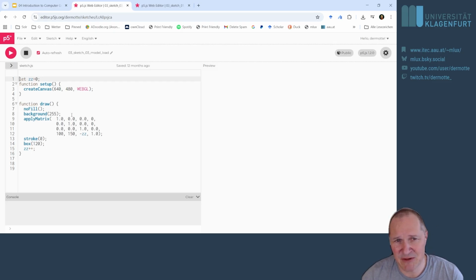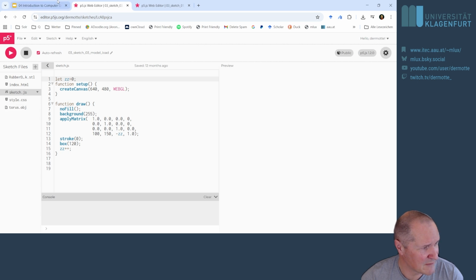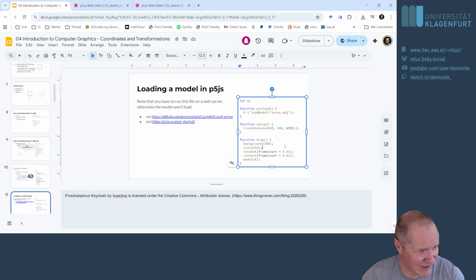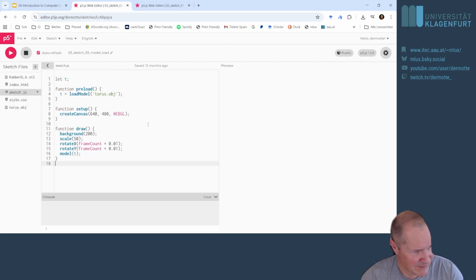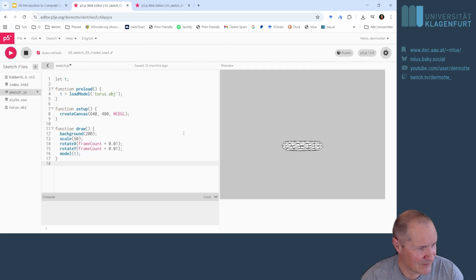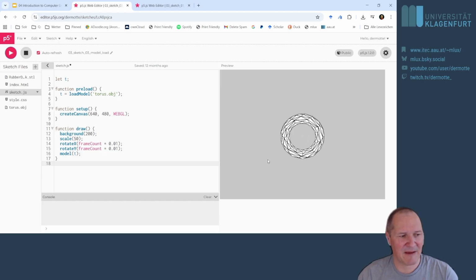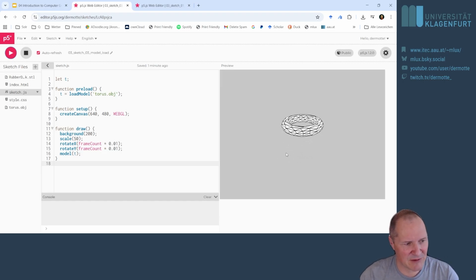I obviously changed and saved the source code, which is not a good idea. Oh, the model is still here. I think that's awesome. So I can just copy the source code over. Put it in here. Yeah, and we have a model, a torus, which is rotating around something.